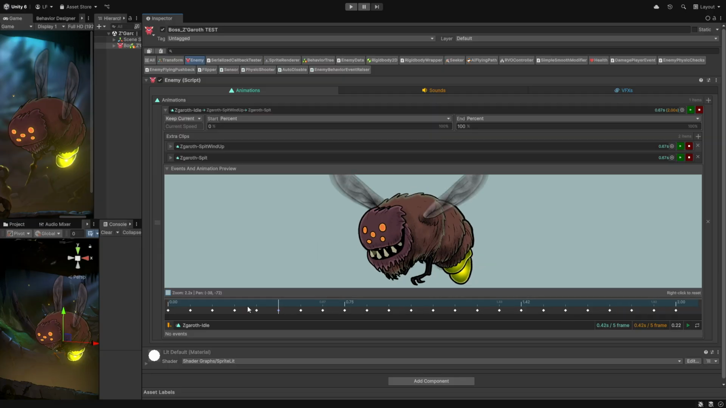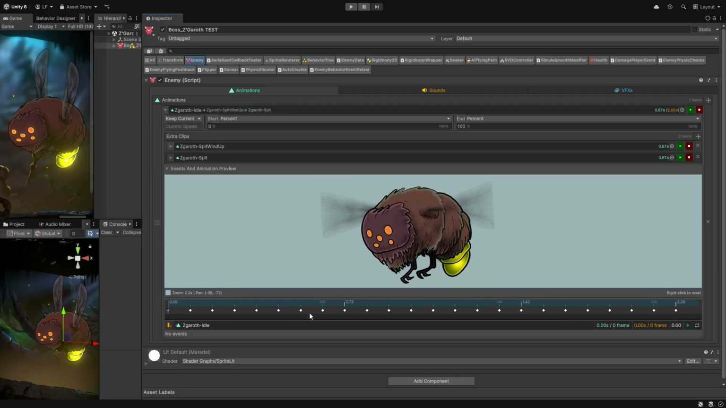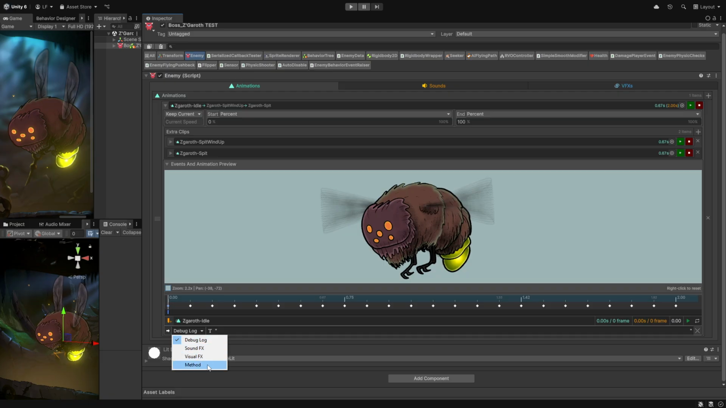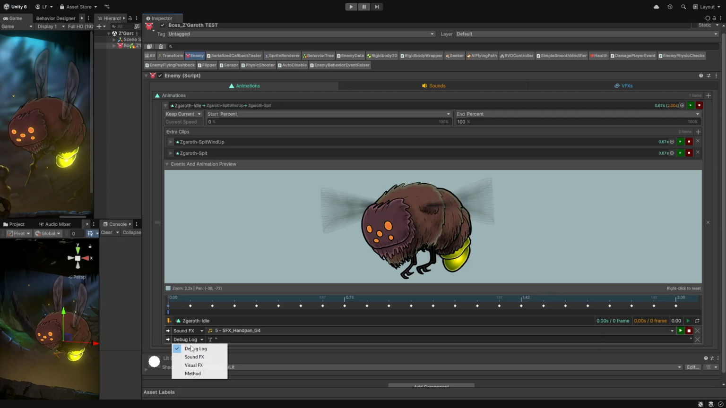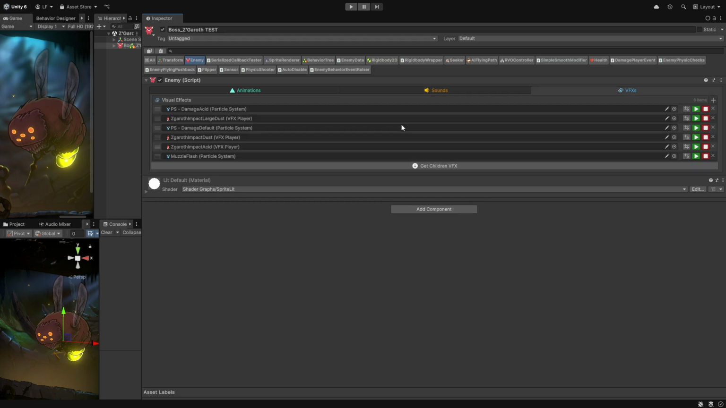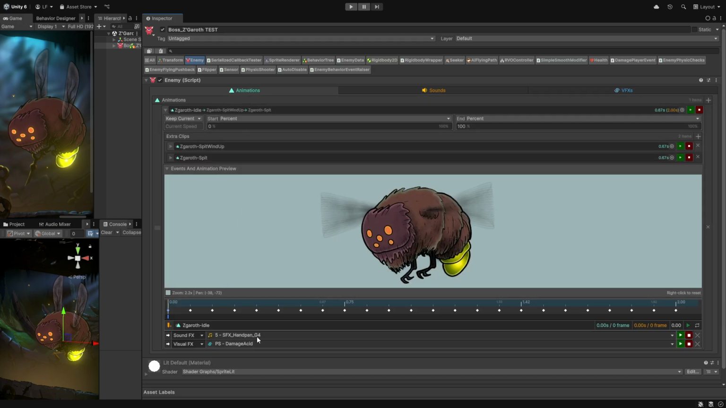And the main stuff here is the events, the event system that I created for my animation. I have four options: debug log just for testing, sound effects, visual, and method. The sound effects and visual are very handy because they just draw a dropdown from these options, so I only see the options I have for my enemy.